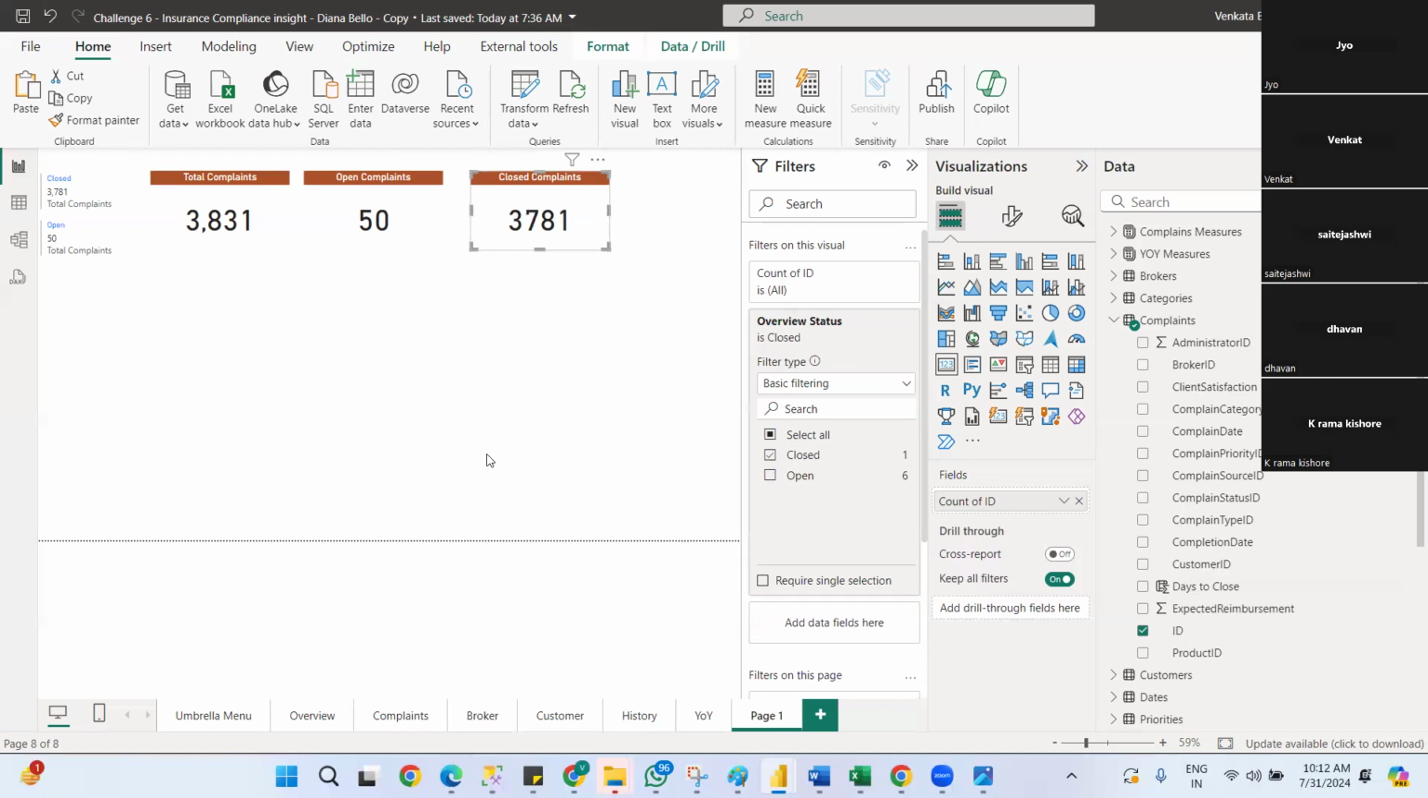Also we can write it in DAX. So CALCULATE distinct count of compliance ID, comma, FILTER, table name, status, where overall status equals open. Yeah, for that there is one more approach.